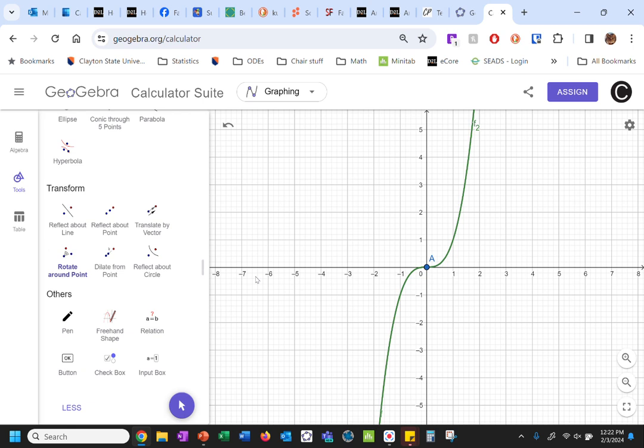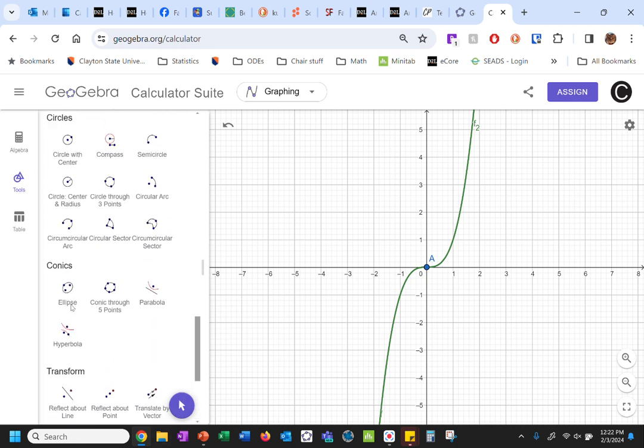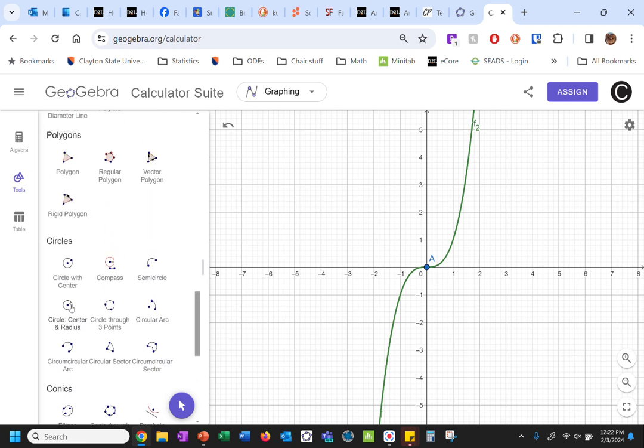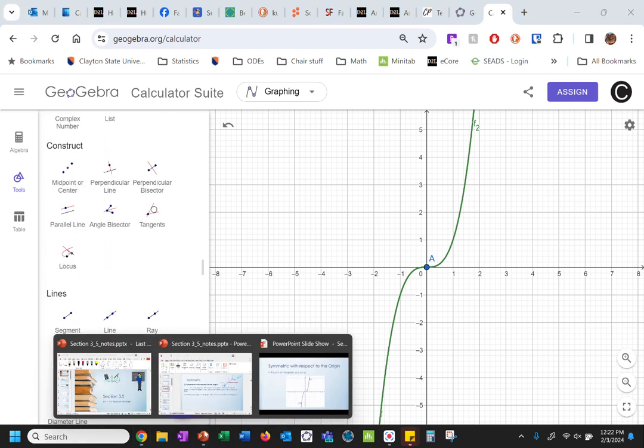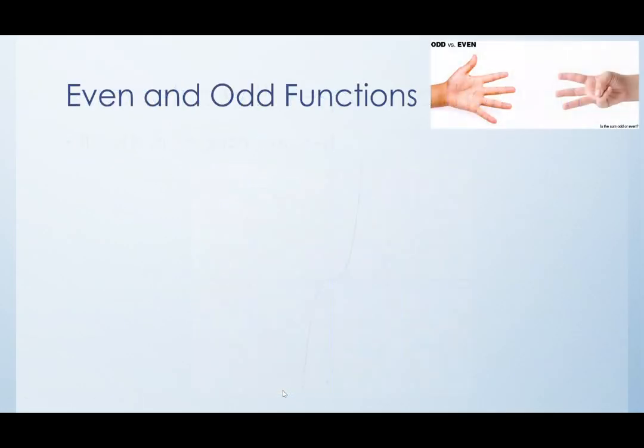In one of the older versions of GeoGebra, you could actually drag it and it would render the graph as you rotated around the point. It was really nice. It doesn't seem to let you do that anymore though, at least not that I can figure out. So that's about our symmetry. This is a good place to stop, and we will talk next time about even and odd functions.